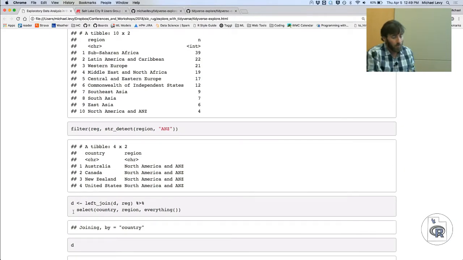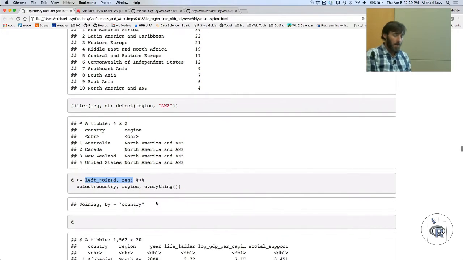And then here's the join. So easy as this: left_join, D to region. dplyr says, okay, I see one common column name between those tables, so I'll join on that. If you wanted to join country to country name, you can specify by country equals country name. But by default, it'll look for common names and join on that.